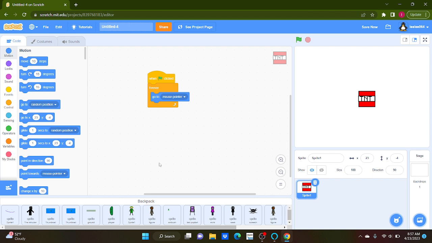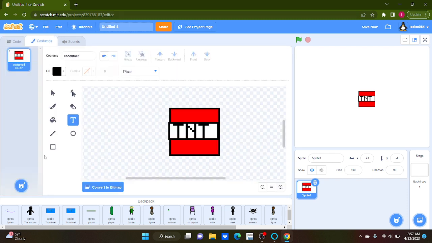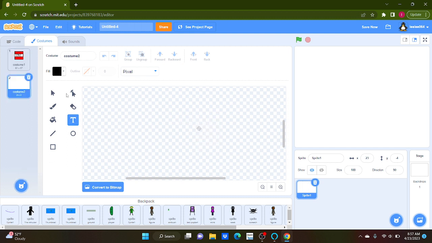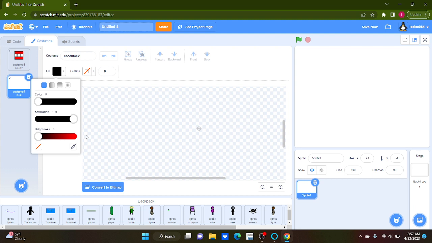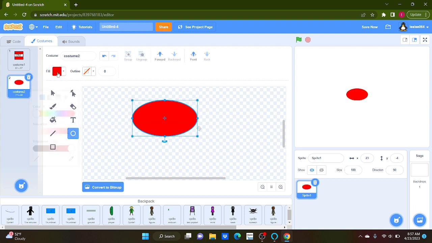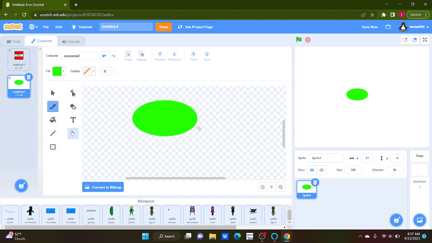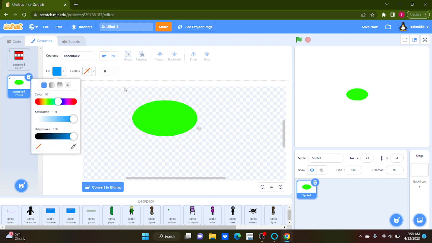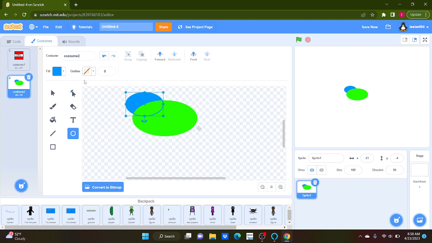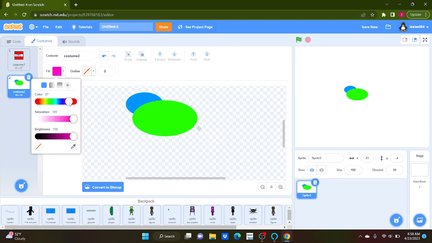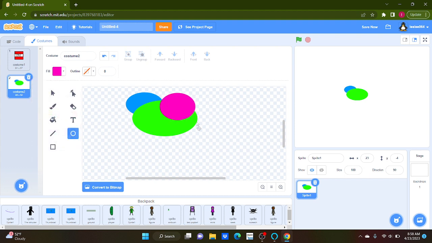Okay, so now we might just want to make another skin here, so just do like red, then green, then some blue, and then can do like purple, whatever. It's just something like that.